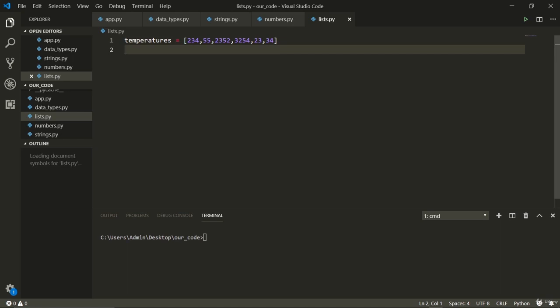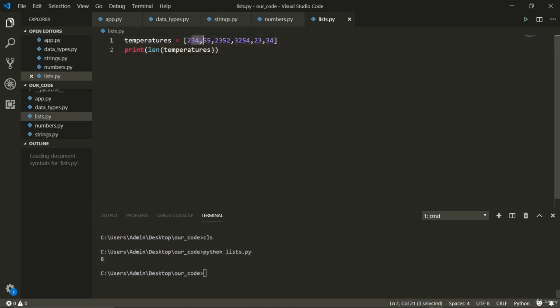Cool. Now I can calculate the length of these temperatures, how many temperatures I have, just using the same operator that we used in a few videos back, where we calculated the length of a string. So for example, I can print the length using this function called len, and it'll work just fine. As you can see, 6 values are present in my list.